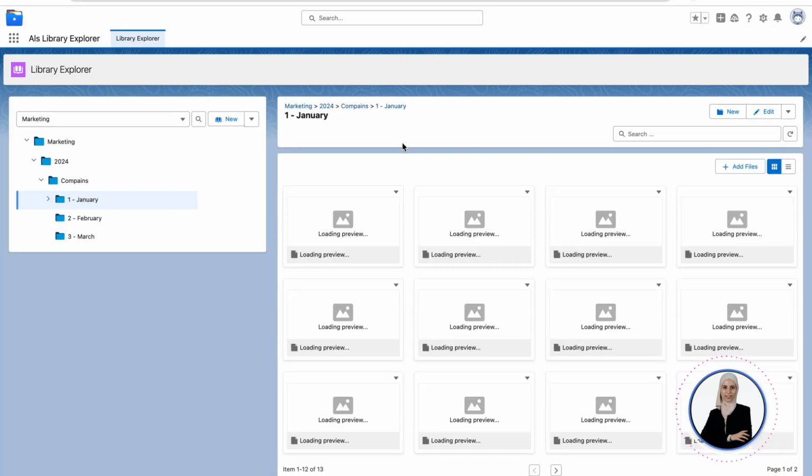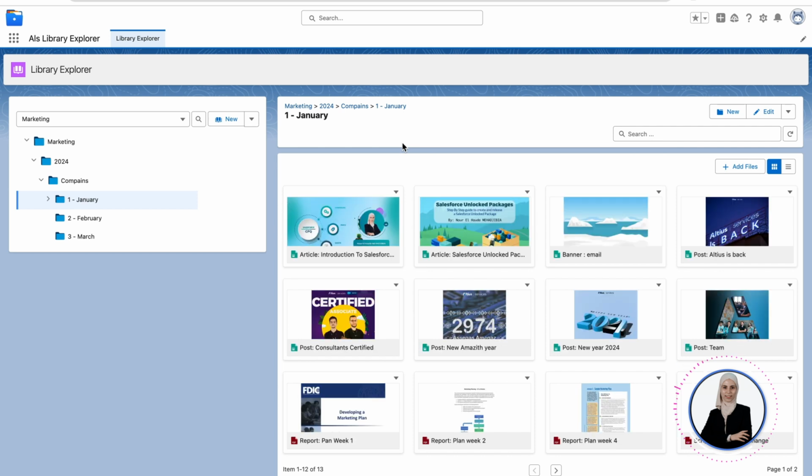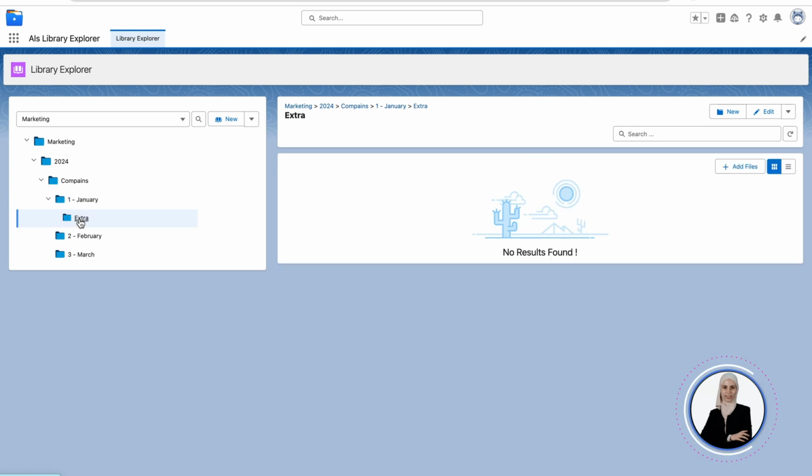The newly created folder gets automatically added to the selected folder. So if we take a look at the folder tree, we find that the January folder has child folders now. I'm gonna open it. Here's the newly created folder, Extra.